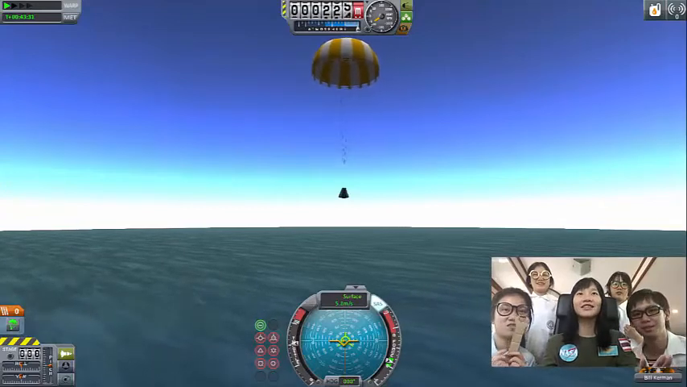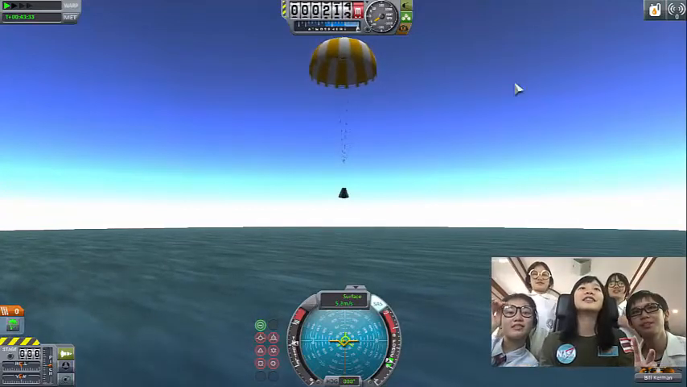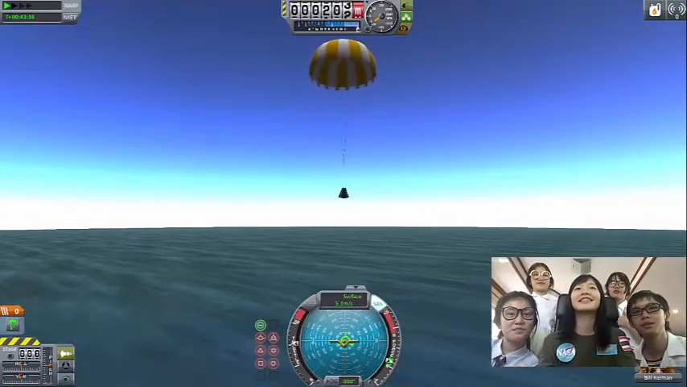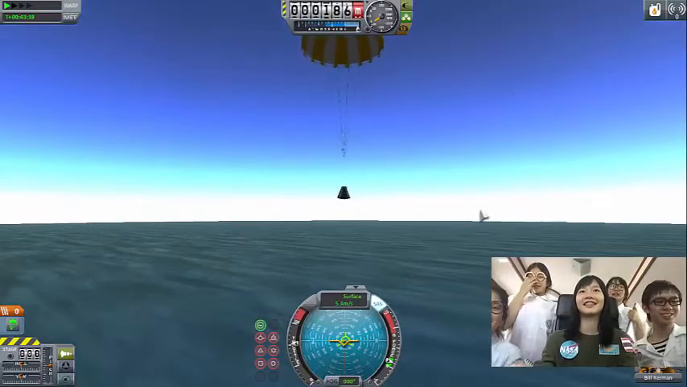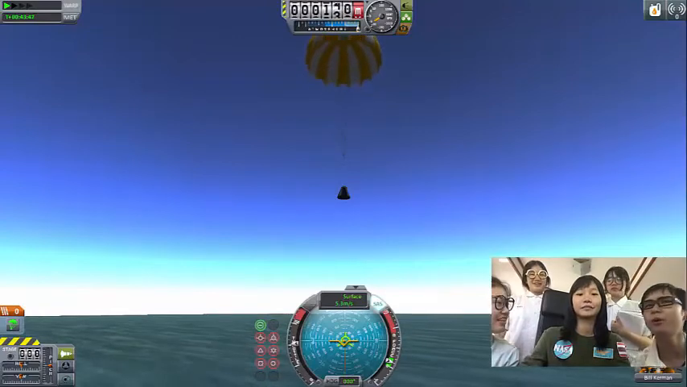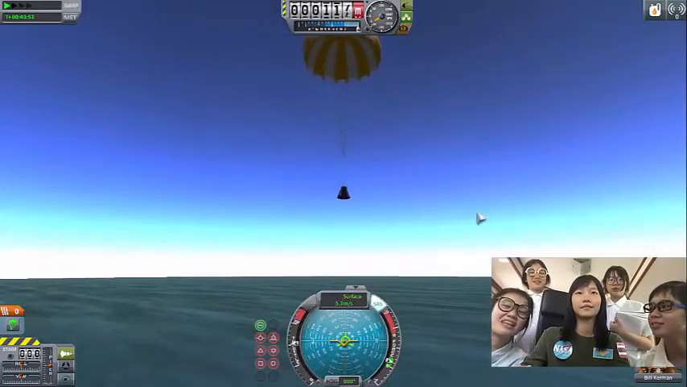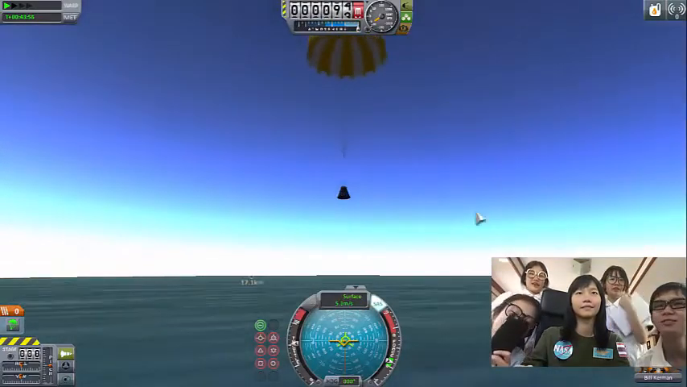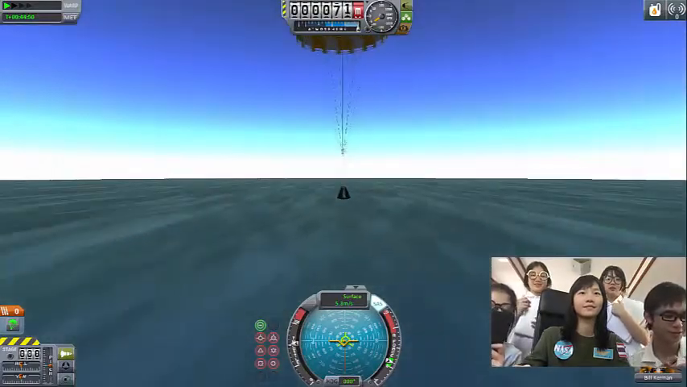Okay, so now we just wait for the altitude to decrease and we'll be landing safely. By the way, where are we? Are we in Africa? I think this is the Pacific Ocean. Let me check the GPS. Oh yeah, Pacific Ocean.